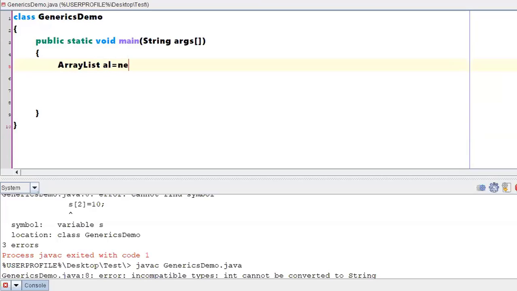ArrayList al is equal to new ArrayList. For ArrayList, no need to specify a size. Now if you want to add elements into the ArrayList, you can directly specify those values. al.add("xyz"), right? Elements have been added to that ArrayList. Now al.add(10), will it create an error?